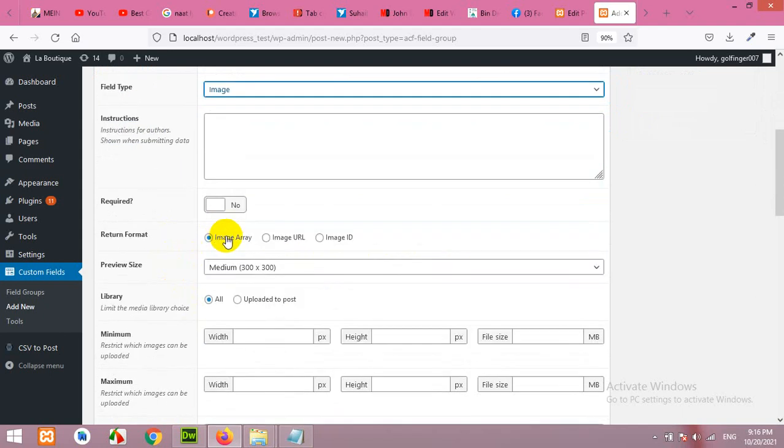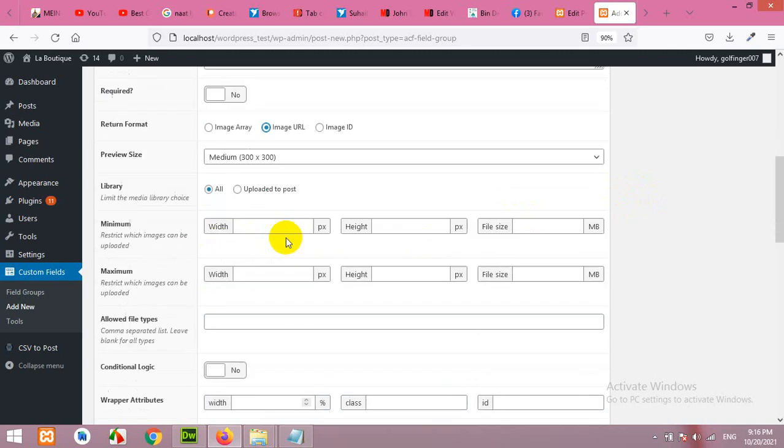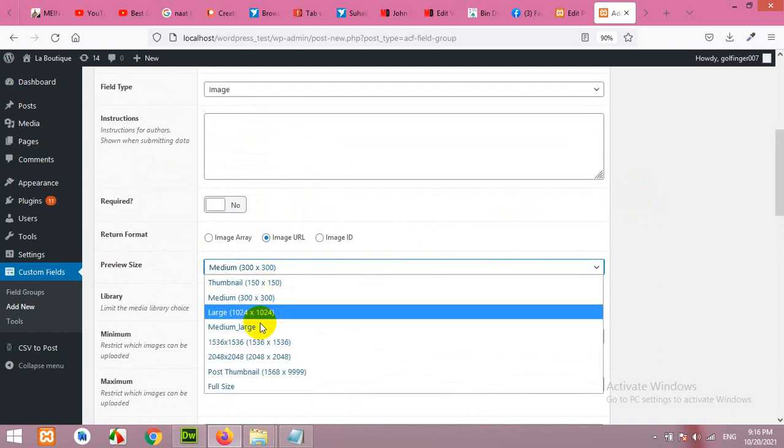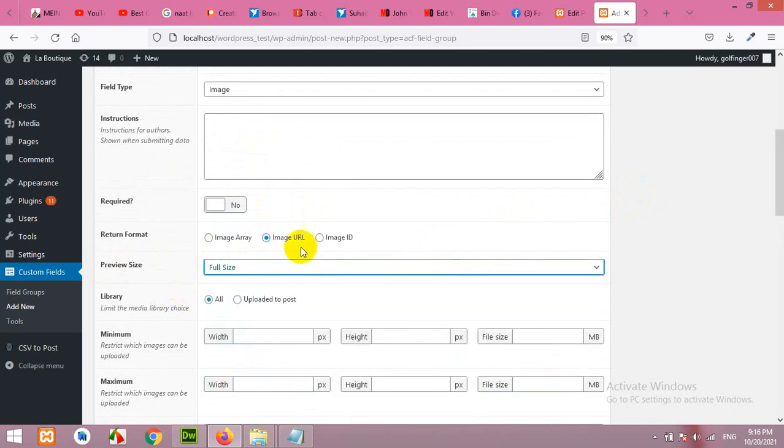Okay, the image can return an array, an image URL or an image ID. So we will need the image URL. We can also give the image array, and then from that array we can get the ID or image URL. But in this I'll directly choose image URL, so it gives us the full image. Now preview size will be full image size.